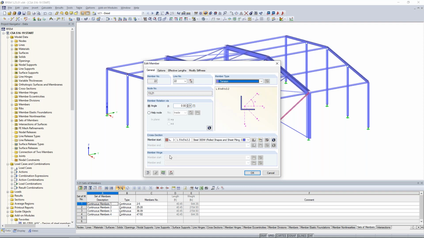And once again, we're going to apply those moment releases at both ends as well as shear releases. So it's only transferring those axial forces and tension.